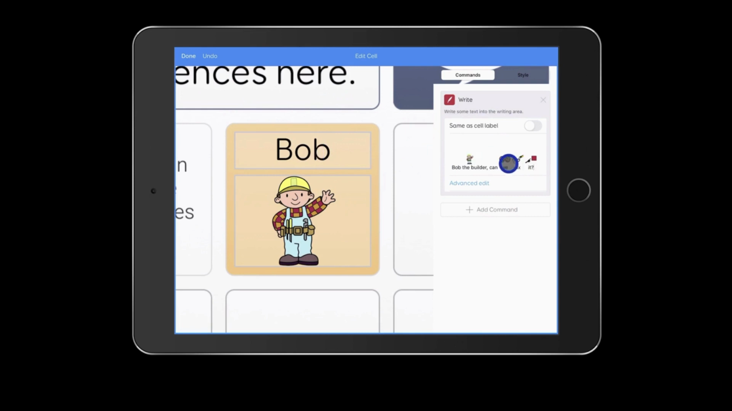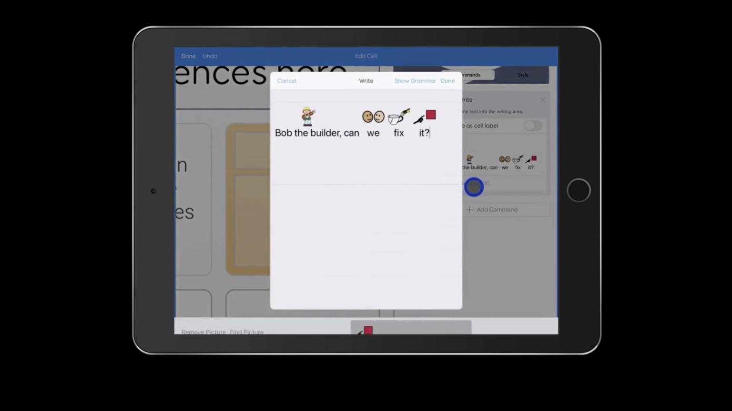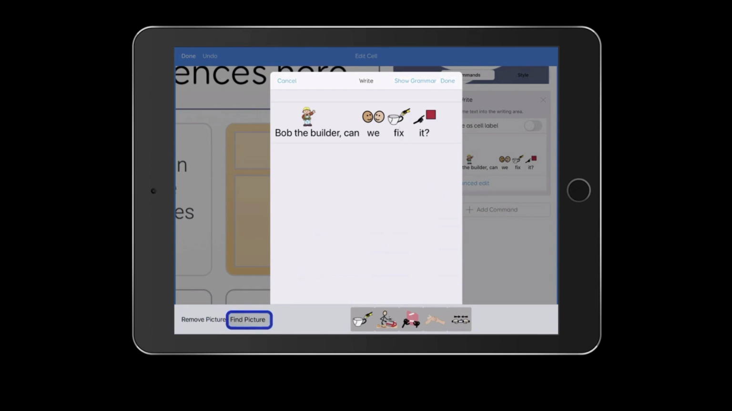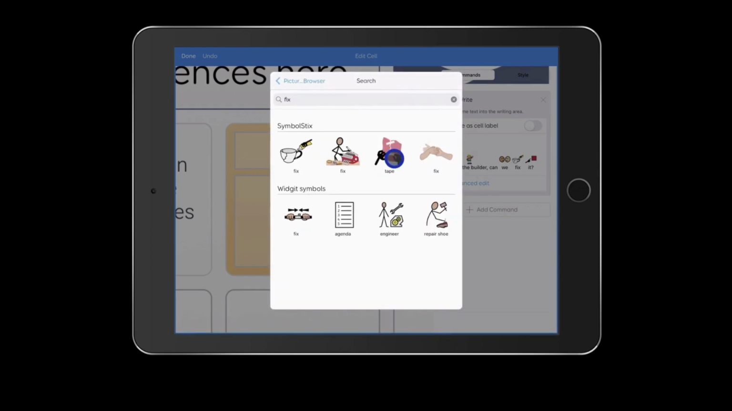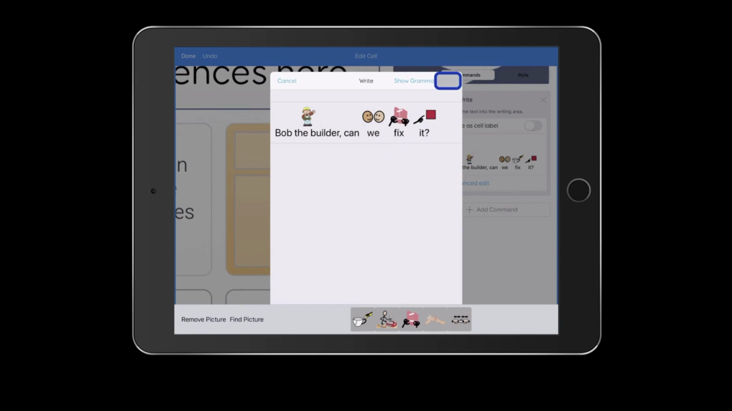If you wanted to change some of the symbols that are appearing in the chat window, you would go to Advanced Edit and say we want a different picture for fix. So I will select the word fix by just clicking within it. And down here on the bottom, you'll see remove picture or find picture. And it also pulls up some pictures related to fix, but I'm going to select find picture. I'm going to do symbols, and then I'm going to choose this one. So now that is what you will see in my chat window.